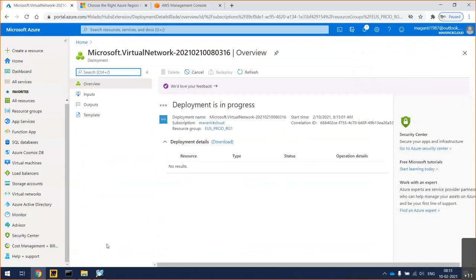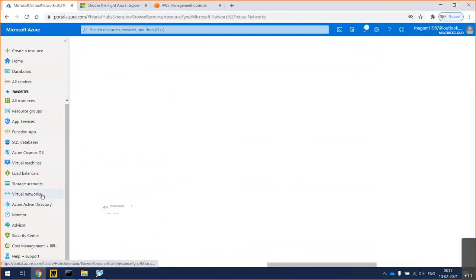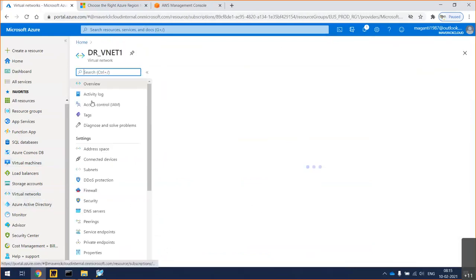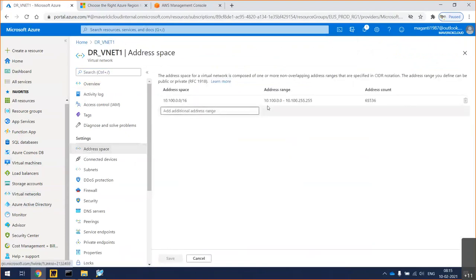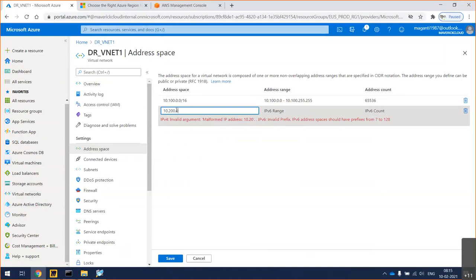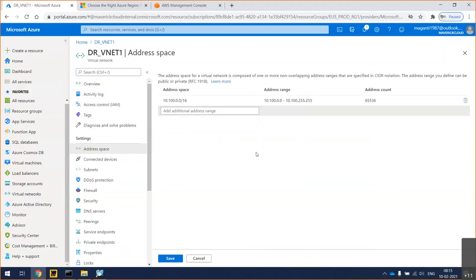Right, this is your VNet which is deployed. If I want to use the same VNet, let's say I've created one VNet and the address space is this. So go to address space. I can expand this address space like an amoeba. So 10.200.0.0/16, I can add one more. So your VNet boundary becomes 128,000 IPs. Okay, that is possible, but how do you want to design it?